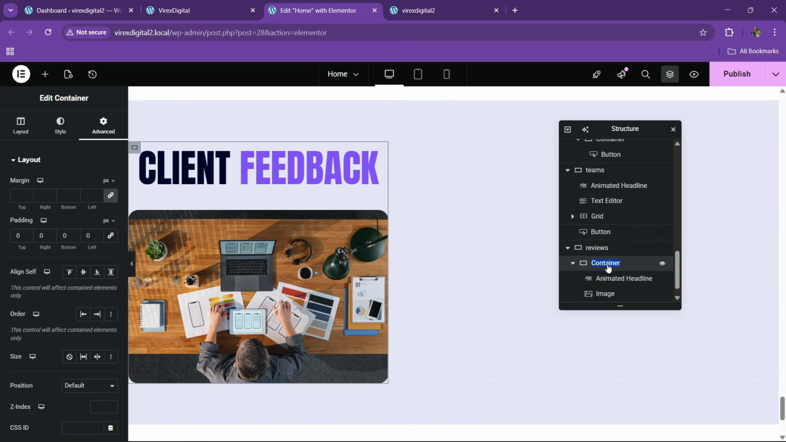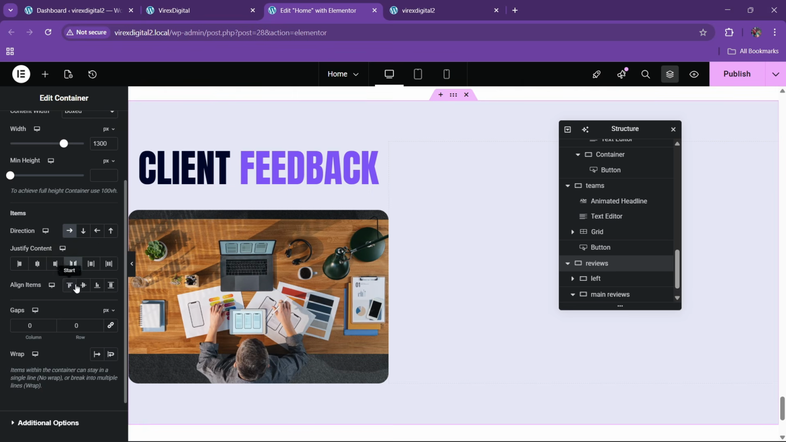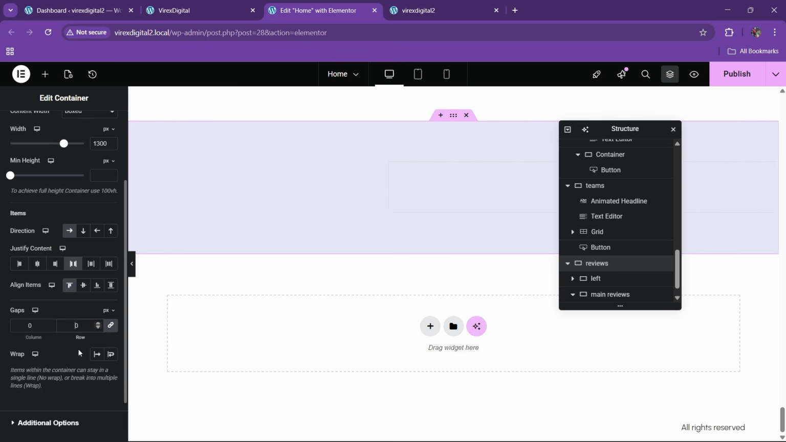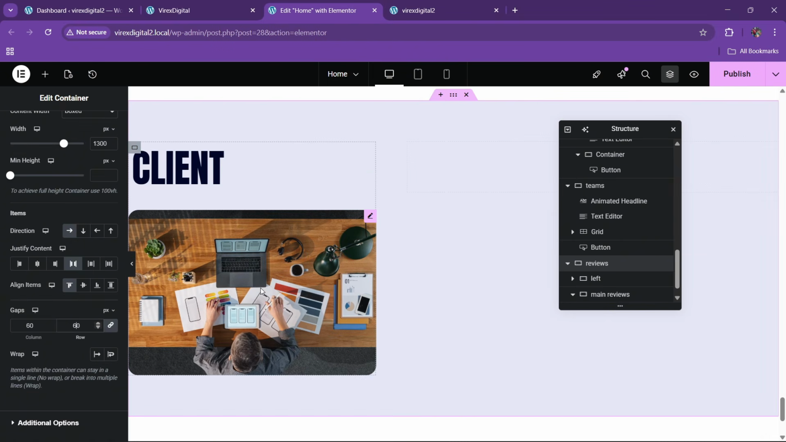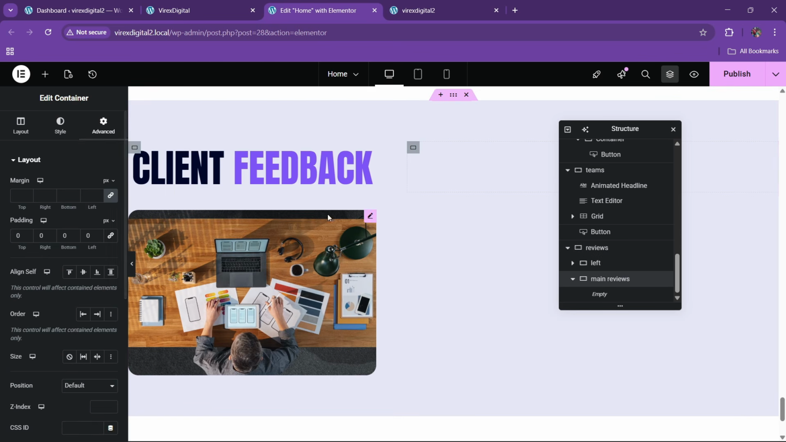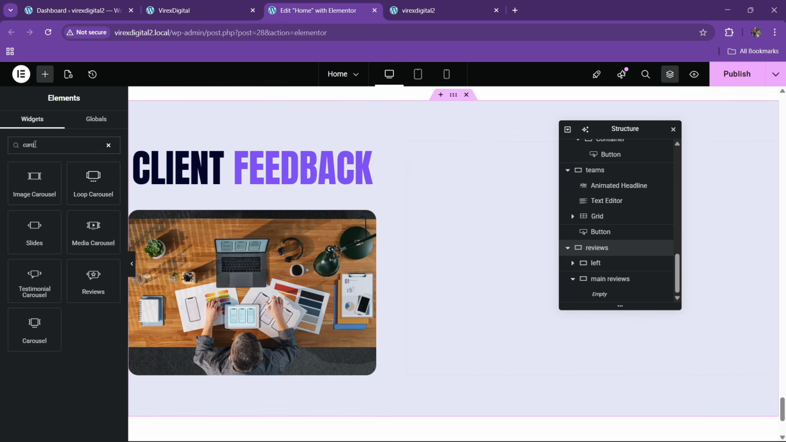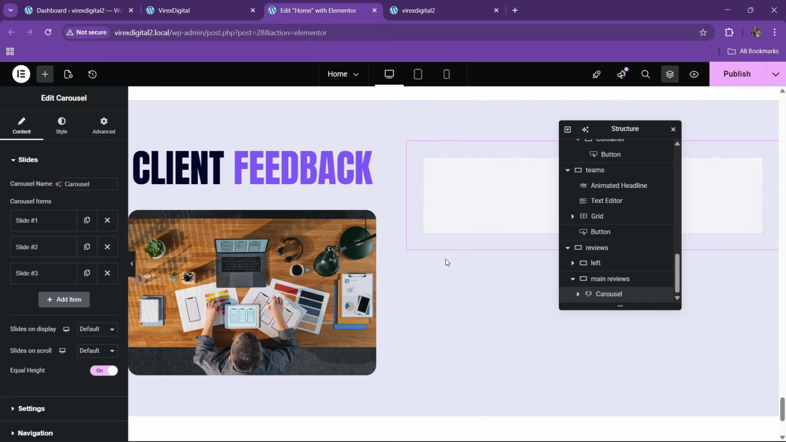So here we can write left, so we can name, and here we can write main reviews. Let's remove this. Then we can go here and make this 60 pixel. Here you can see we have the main reviews. Then after that we have to add a carousel widget here. So let's add the carousel widget.